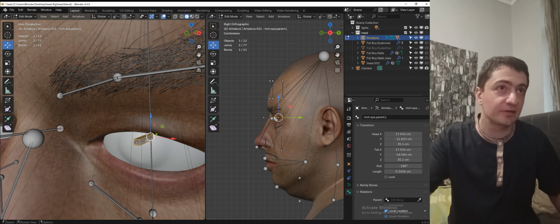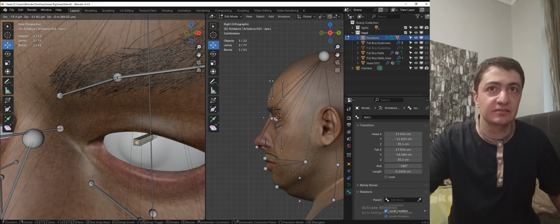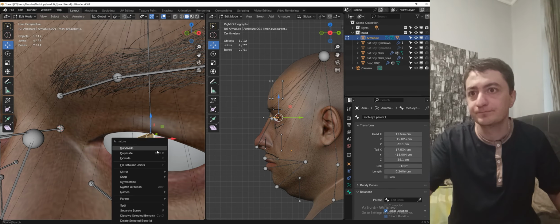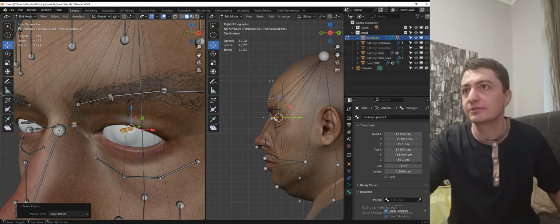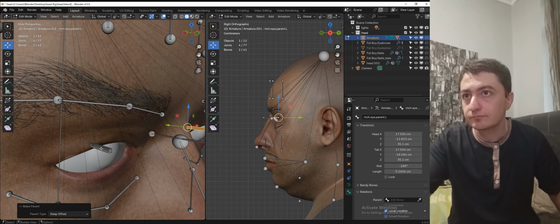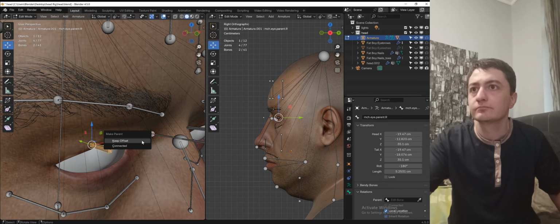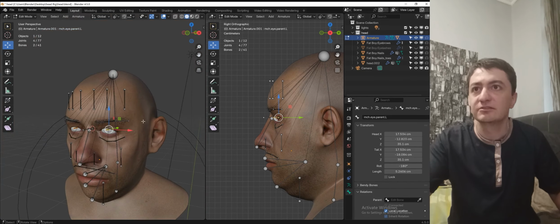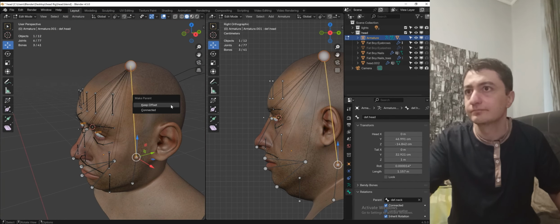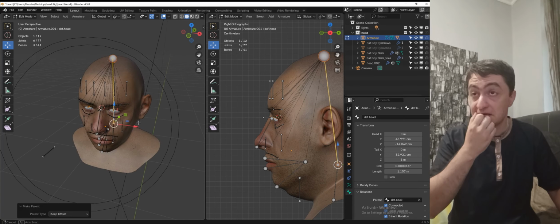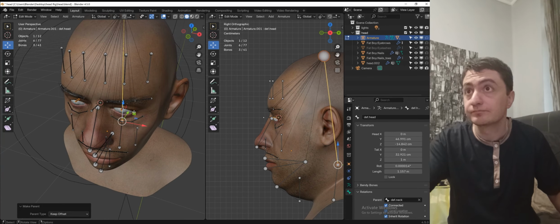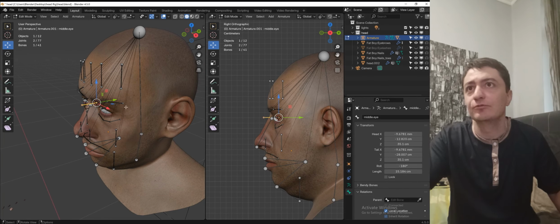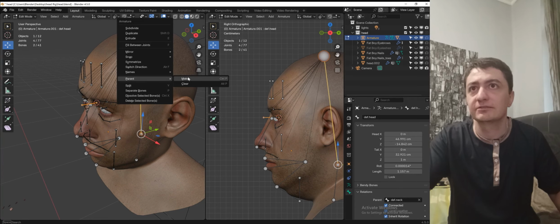Now let's parent. The eye bone will be parented to the MCH eye parent. Keep offset. And this MCH will be parented to the head. Same for this middle eye bone, parent to the head.